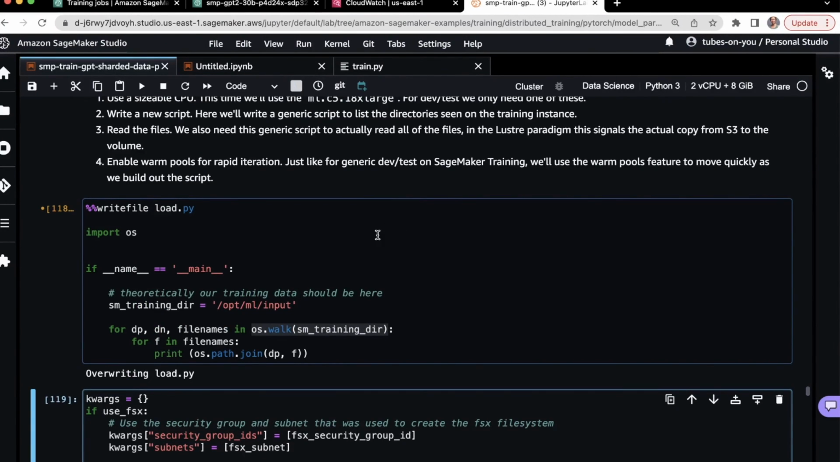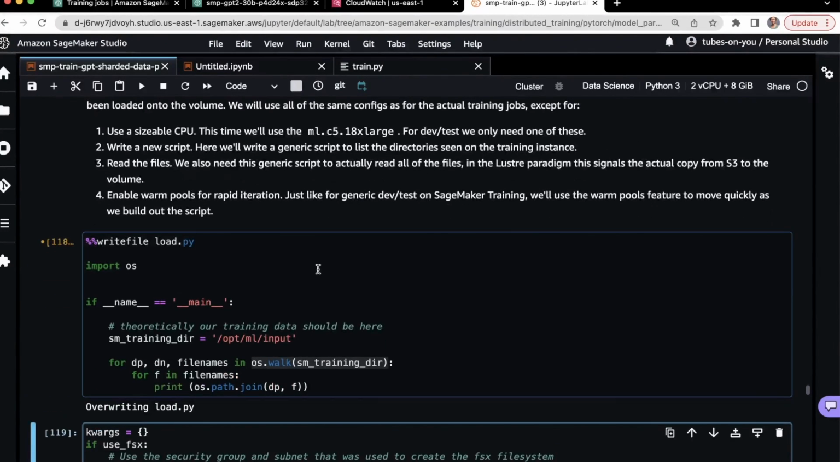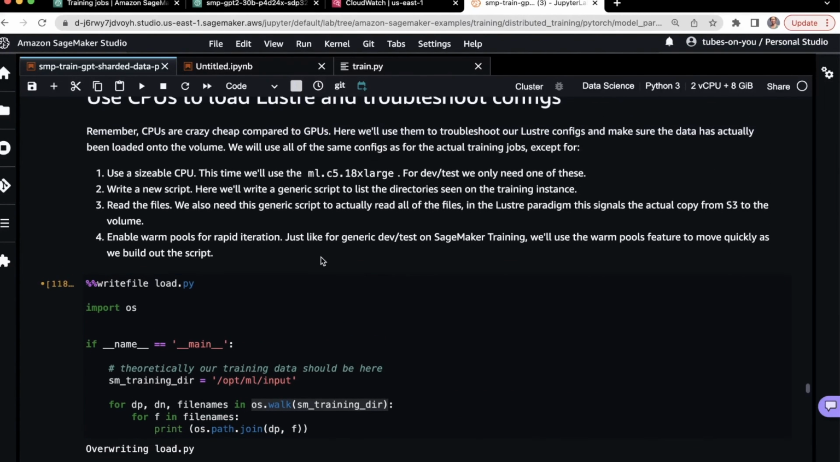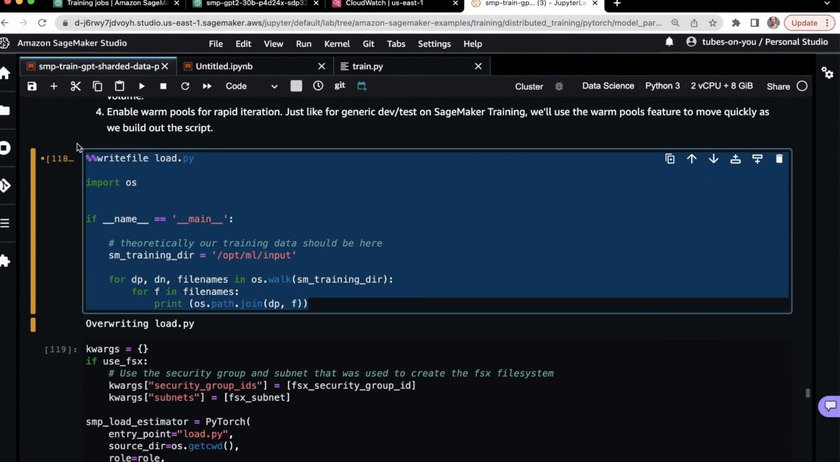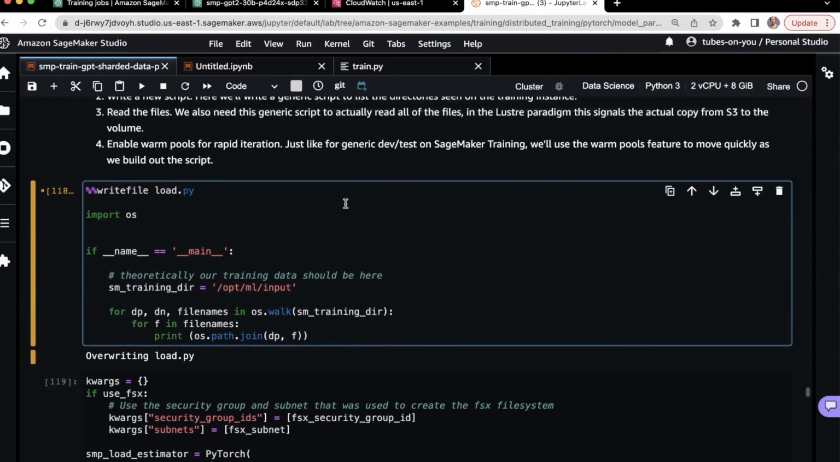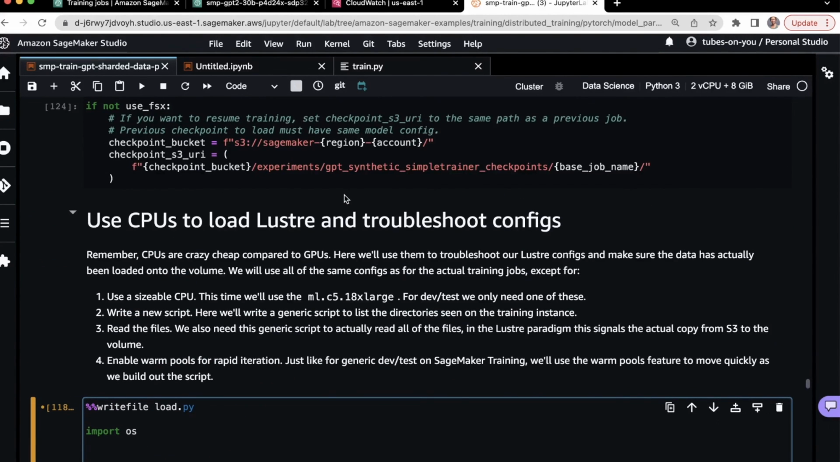So troubleshooting with Lustre, again, just run some CPU jobs. If you like, you can also create a notebook instance in the same subnet as your Lustre volume and then just mount that directly. For me, I find it easier to just run jobs using the warm pools feature than to create it in the new subnet. But depending on your skills and backgrounds, you can just pick whatever you like.